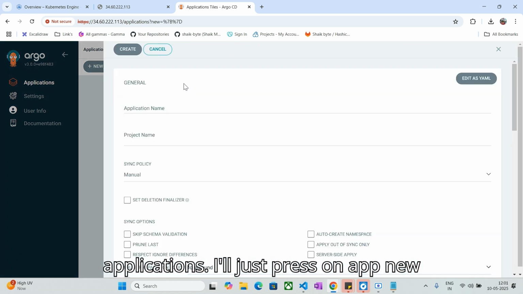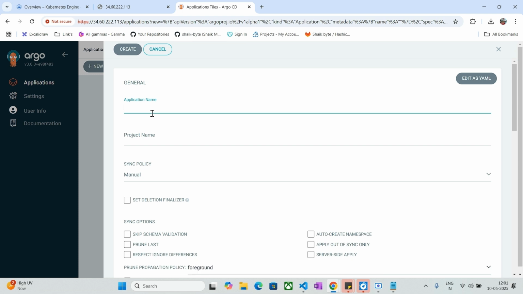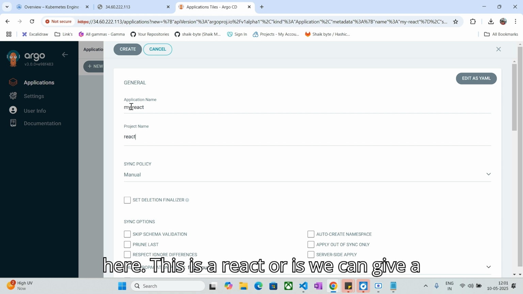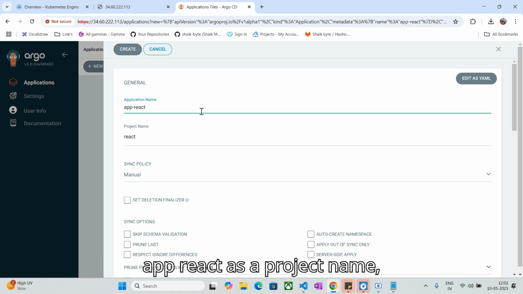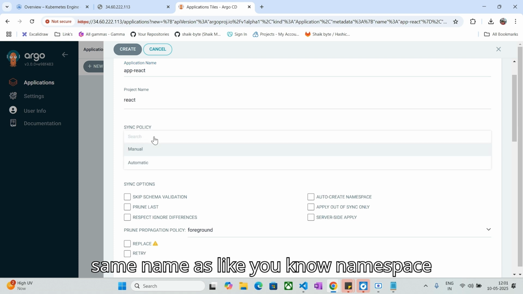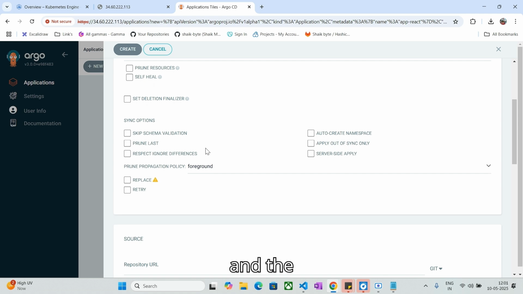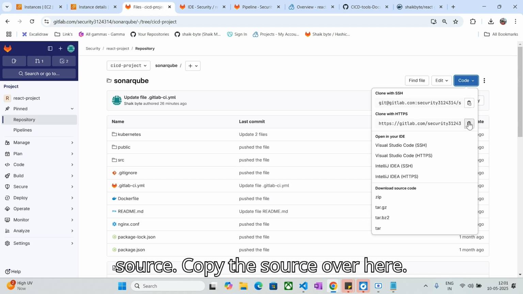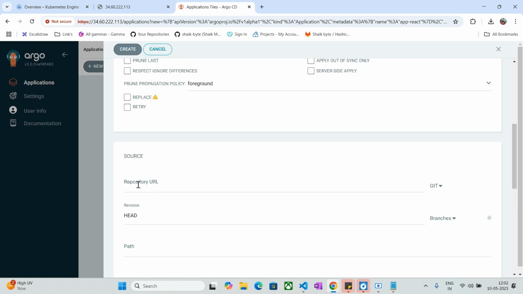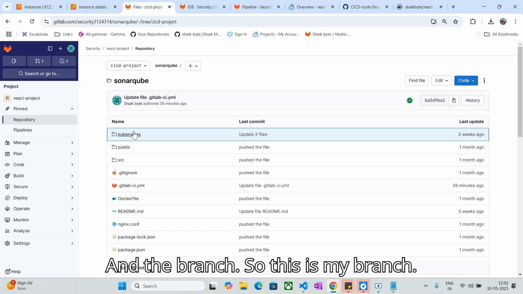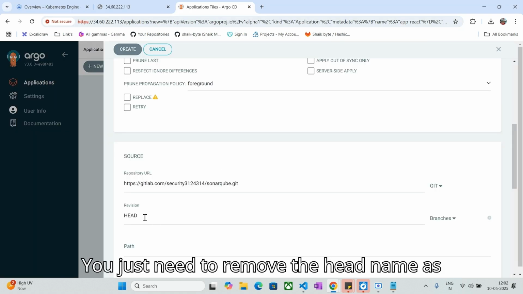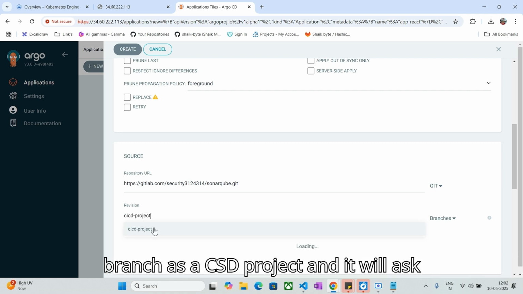I'll press new app, and the application name is my-react. The project name will pop up over here. This is react, or else we can give app-react as the project name, the same name as the namespace. For the source, we head back to the source, copy the source over here. Now the branch: here it shows HEAD as the branch. You just need to remove HEAD and keep the branch as the CI/CD project.